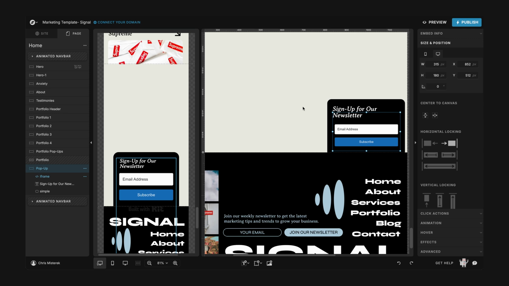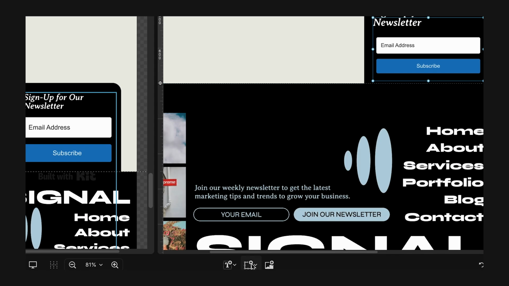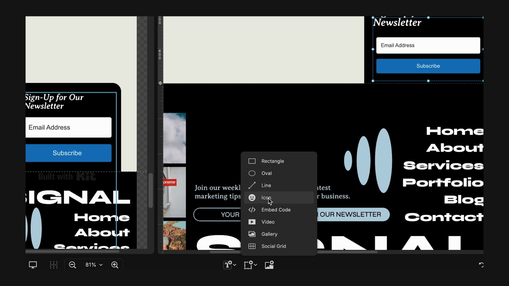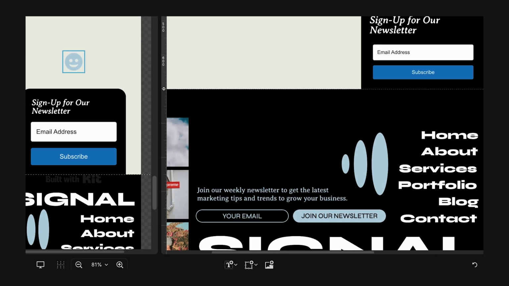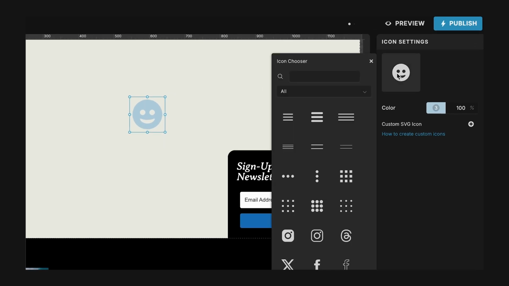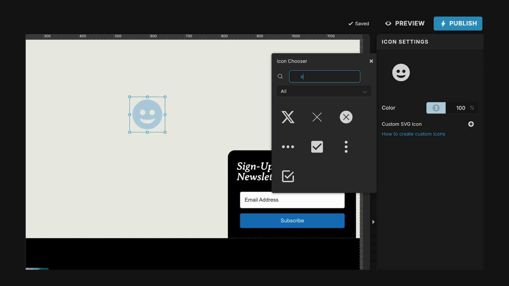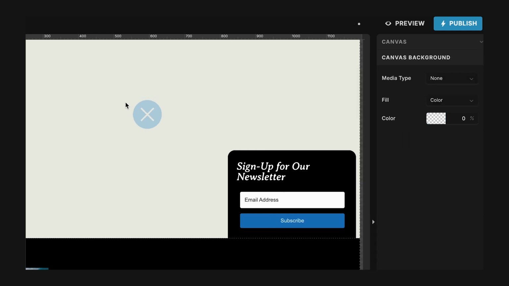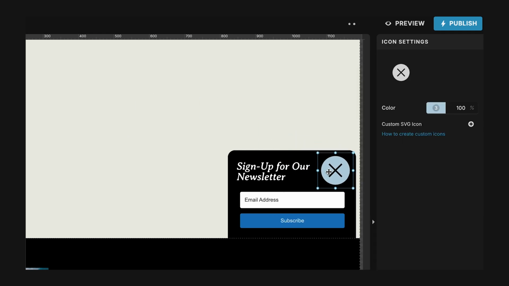Now, we want to give people the option to make this go away. So let's add an icon that causes this canvas to disappear. So I've selected the icon from the icon element down in our little toolbar here. Then I'm going to select the icon itself and I'll just type in X. It's going to give me some options for some different X's that we might be able to use.